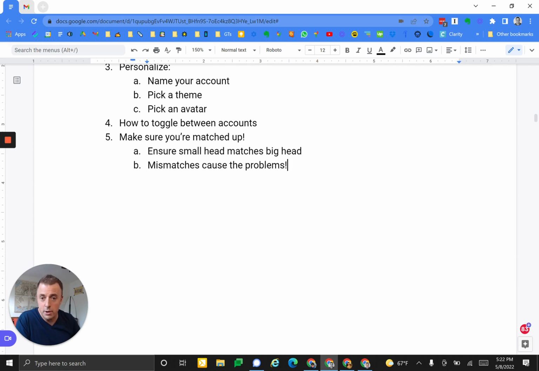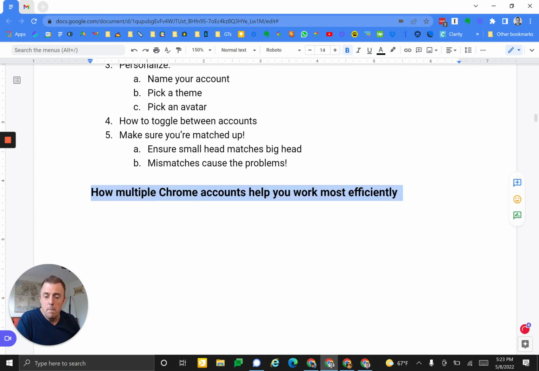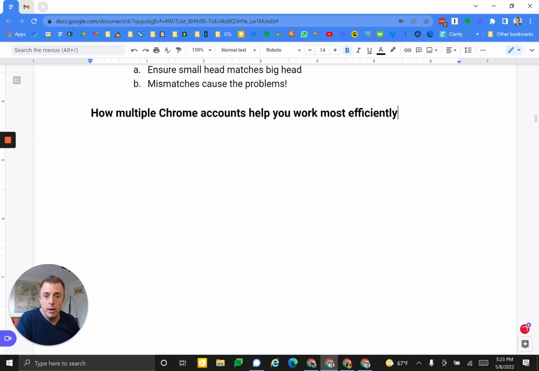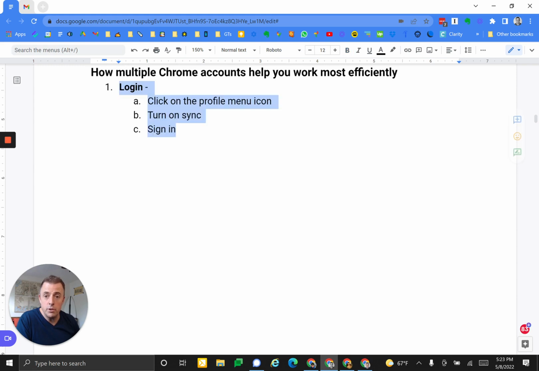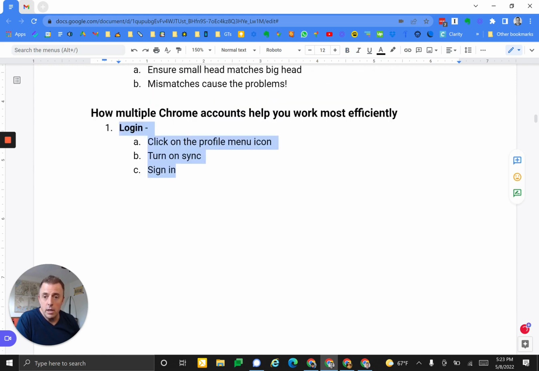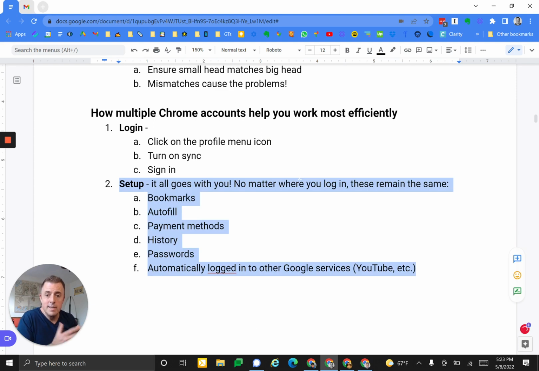Mismatches are those things that cause problems. All right, how multiple Chrome accounts help you work most efficiently is what we're gonna talk about next. So log in. I've already talked to you about how to click on the profile menu icon, turn on sync, and sign in. All right, setup.